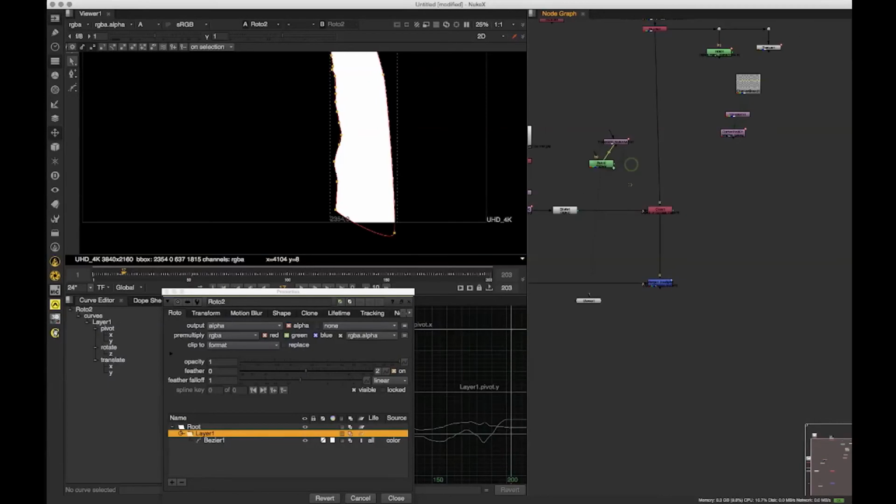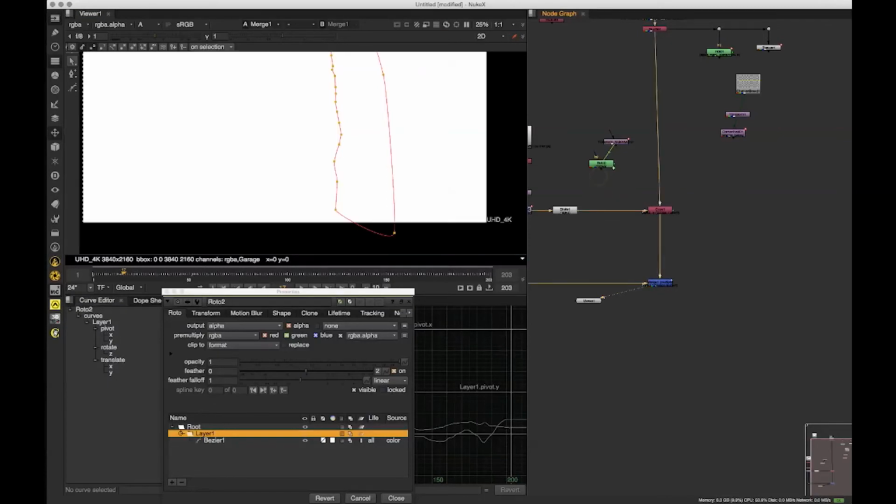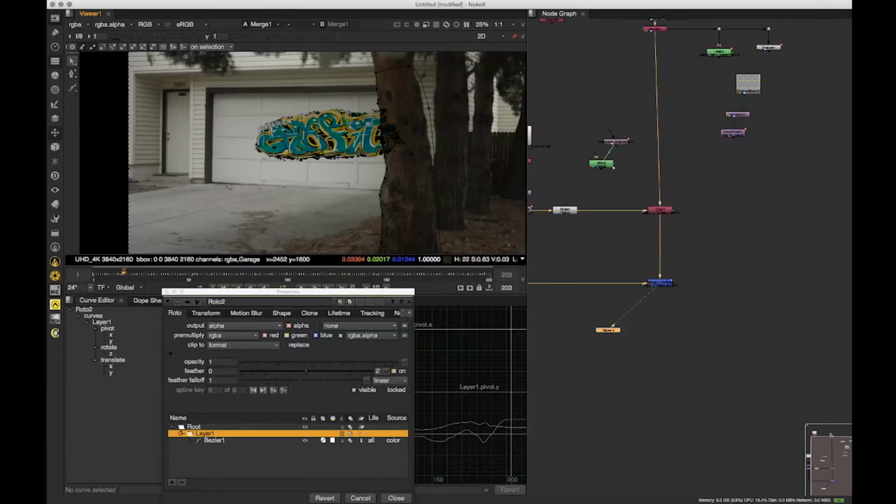Now, what we want to do is we still want to use this garage map, but let's cut the tree out. A for alpha goes back to the color. Now, if we cut the tree out, remember that this garage mat is multiplying this image over the garage in this area. We want to cut the tree out of that. So let's create a merge node.